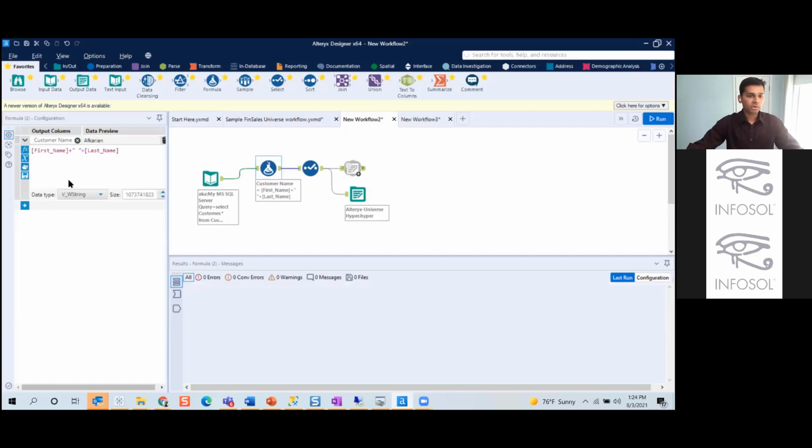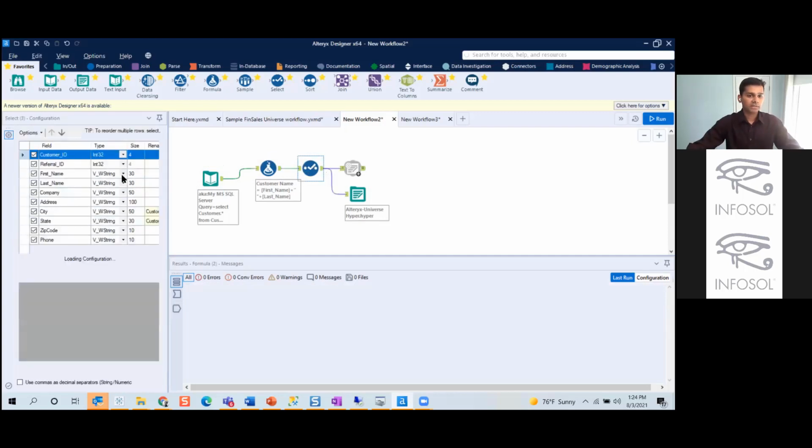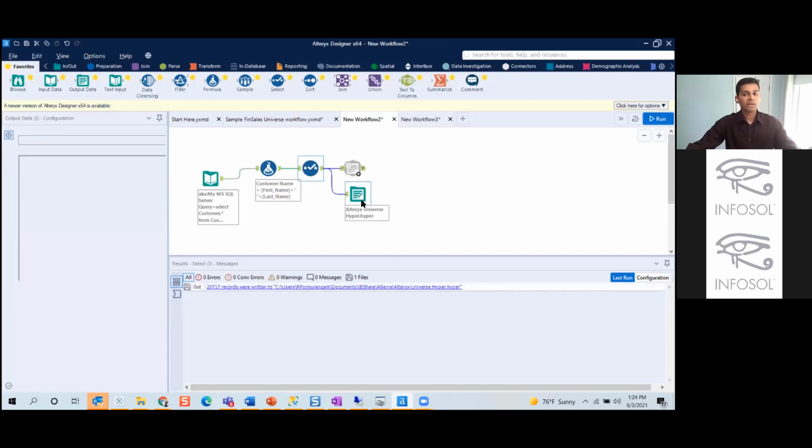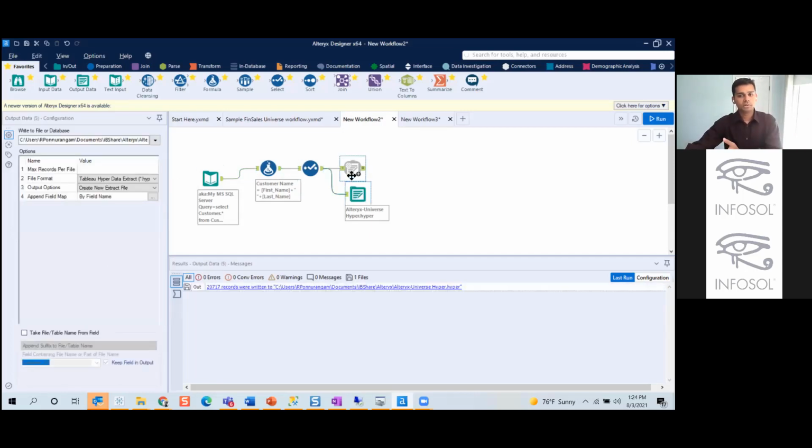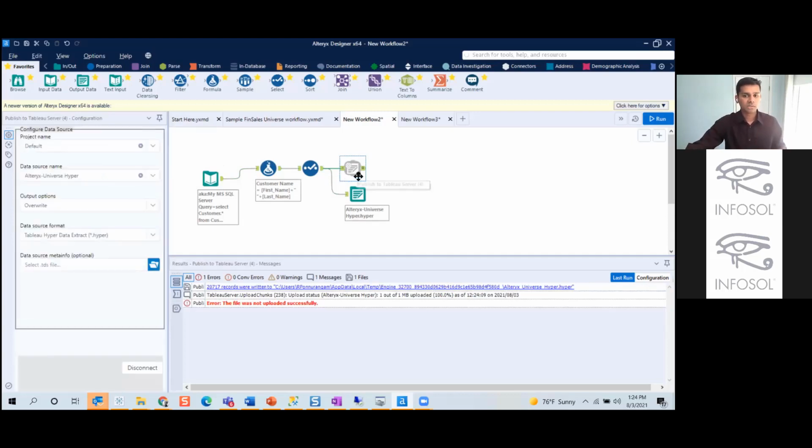And then to have a formula, I created a formula logic where first name and last name. And then you have a select set of records. Okay, what are the things that you need for reporting? And then you have a push to Tableau Hyper or Tableau Server tool that's available within Alteryx. And you can imagine how many times you have to use the formula to recreate the universe logic.